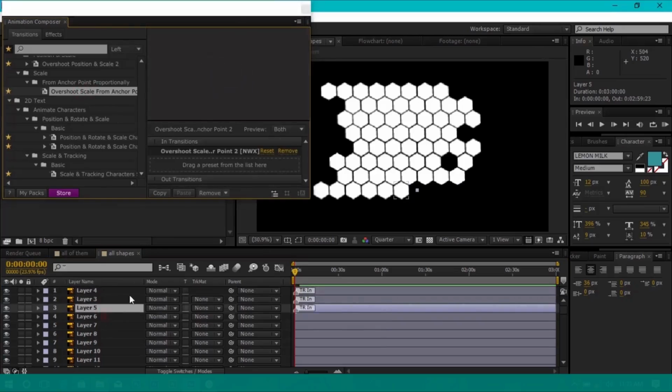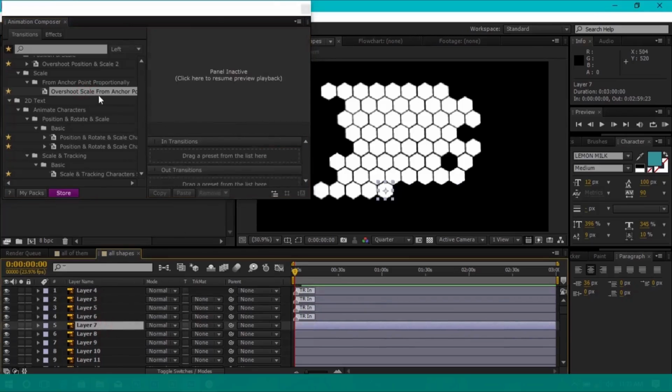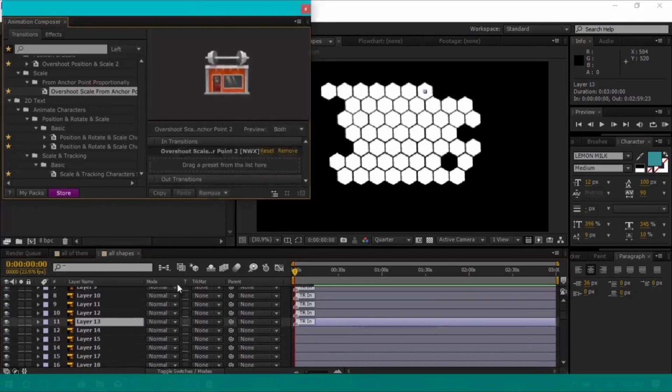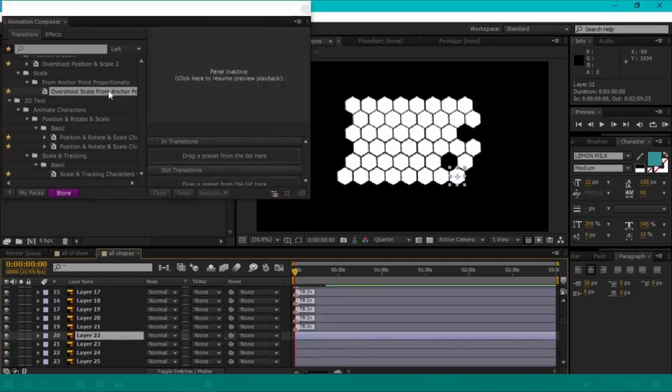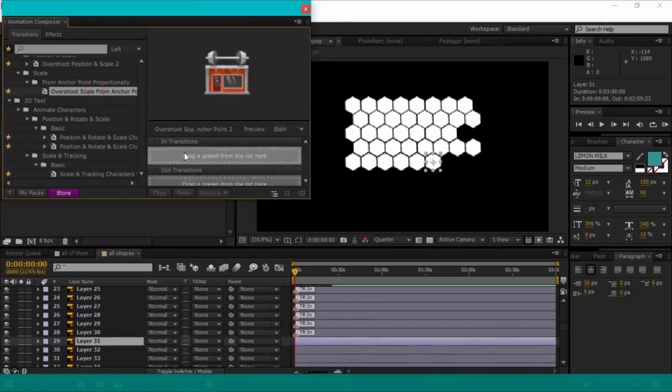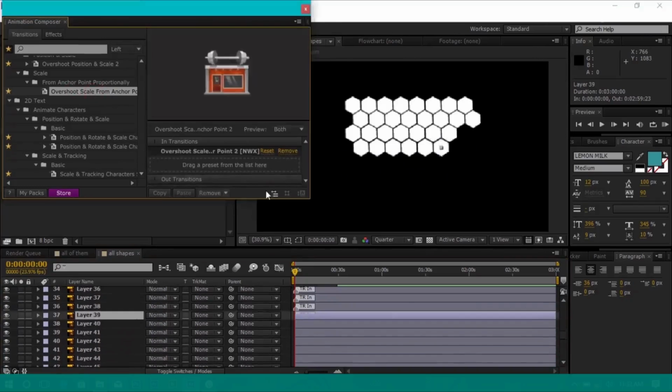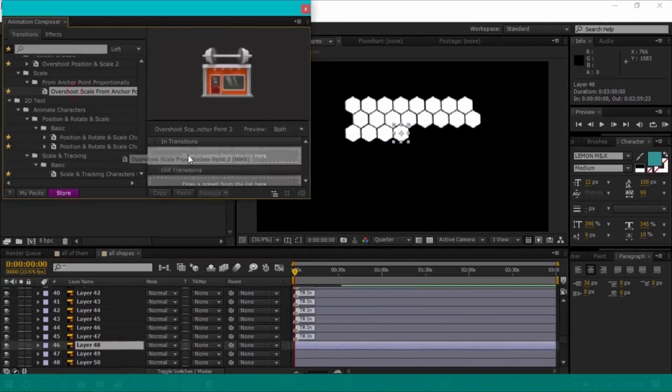All I'm doing now is adding the bounce effect from Animation Composer to each of my shapes. That's why it's crucial to put each of these shapes on their own layer in Illustrator. This effect is going to make these shapes bounce.